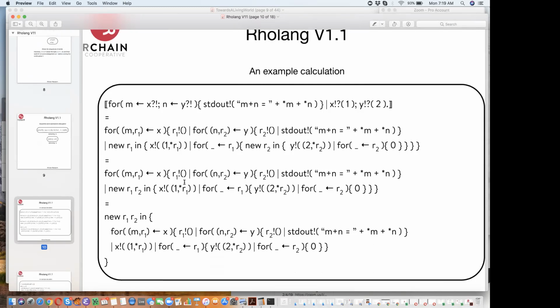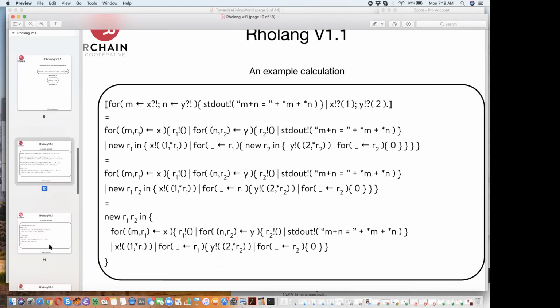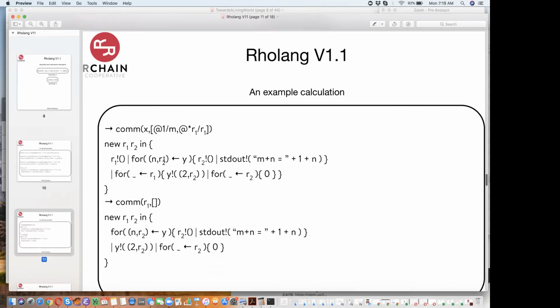And now if you notice, we can rewrite this in a slightly nicer way, in 2 steps. And so by the second step, we've extruded the R1, R2 scope outward here, and that is what enables us to have these two communicate.